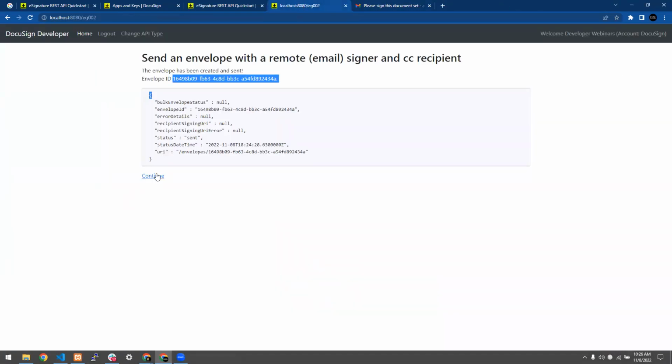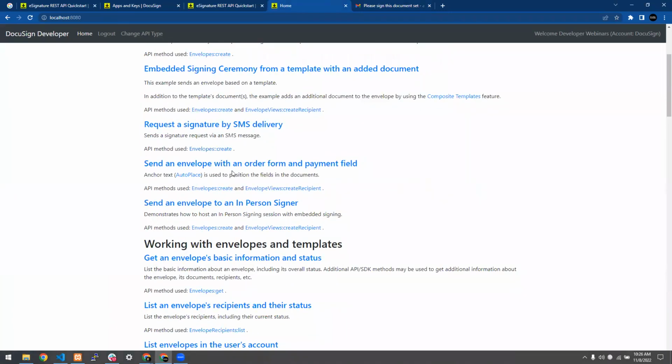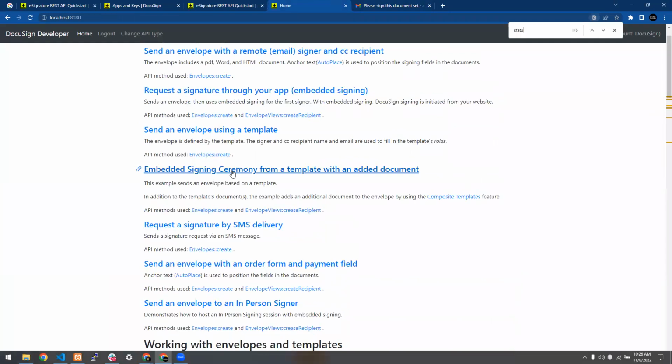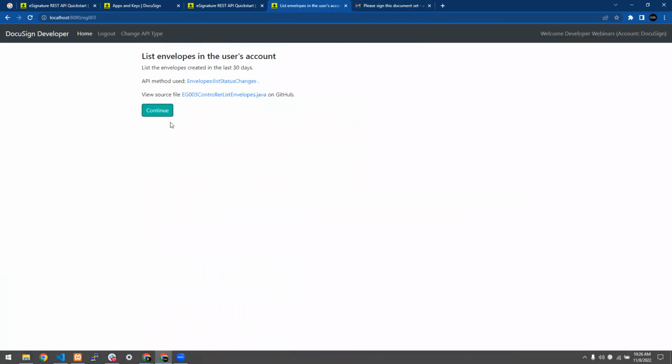All right. And then last but not least, you might want to know the status changes. So let's see, list envelopes. I believe it's this, list envelopes. And so we used examples 1 and 2, so we should have a couple of envelopes, but there may be others as well. So we'll be able to see them and ping that envelope information.